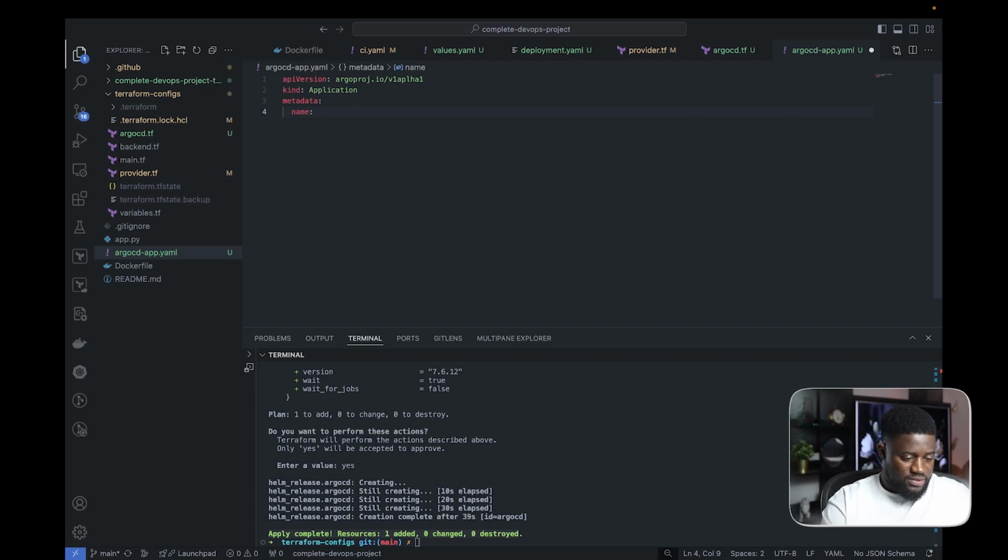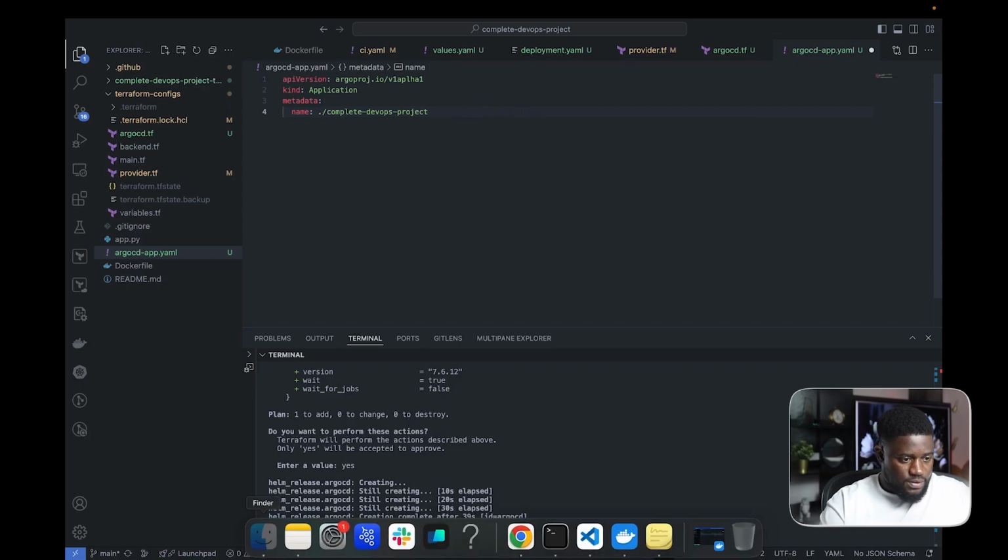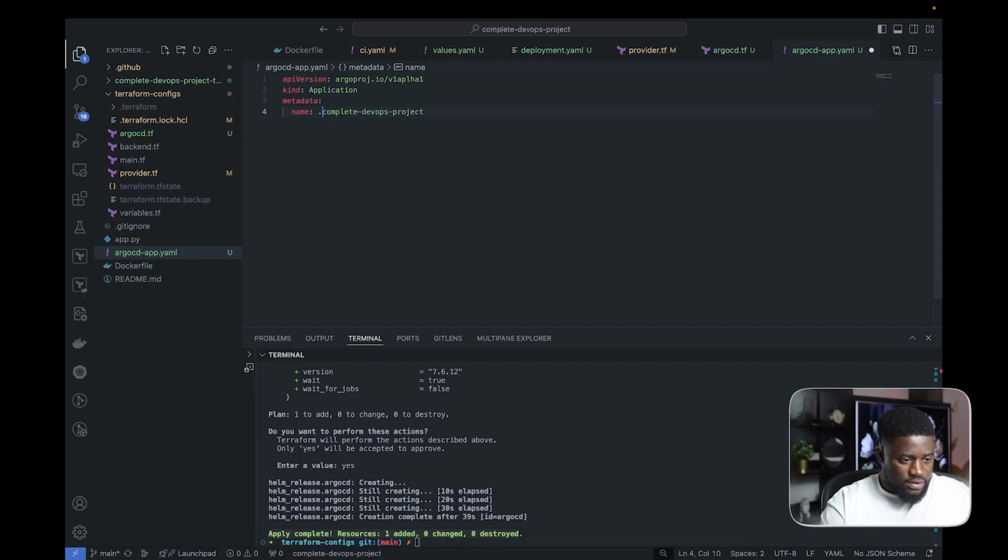What should we call it? Let's stick to complete DevOps project, and let's come back here and change this. For namespace, let's keep it consistent and keep it in the argocd namespace.